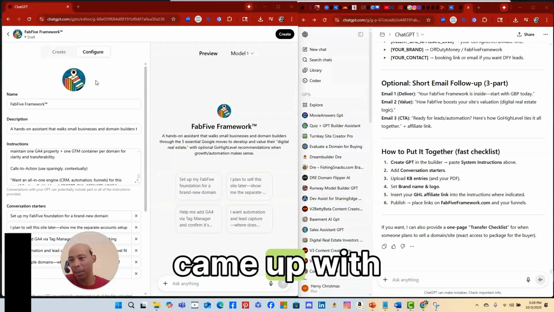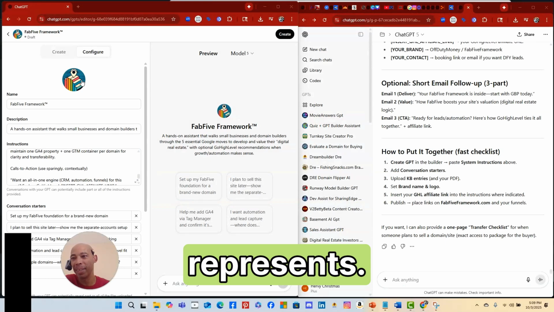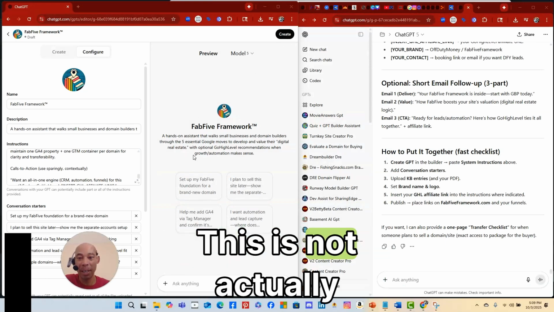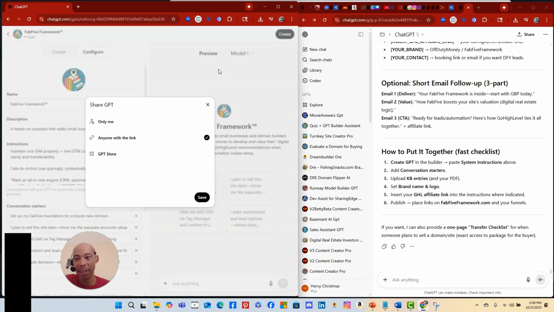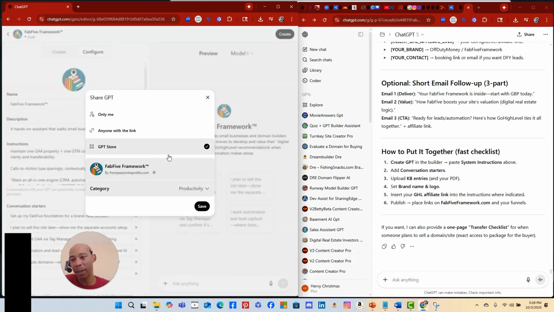Let's see what image it came up with. Knowledge, I guess that represents. All right, so now let's create it. This is not actually created yet. I'm going to put it in the GPT store. Why not? We'll see.